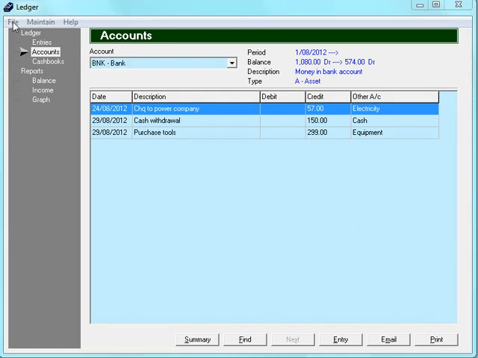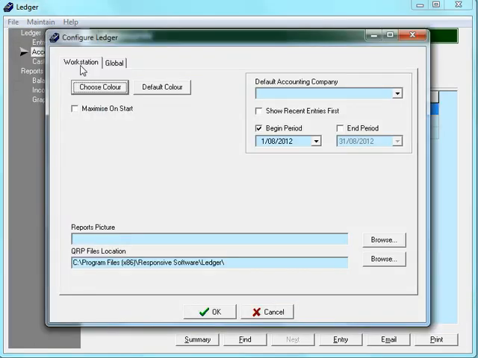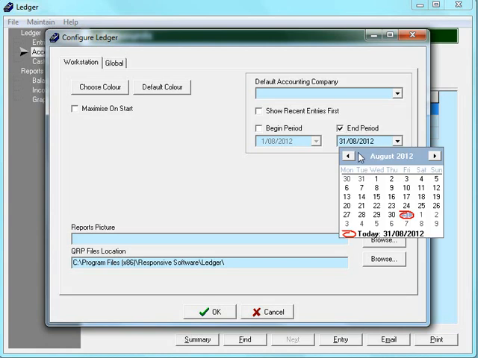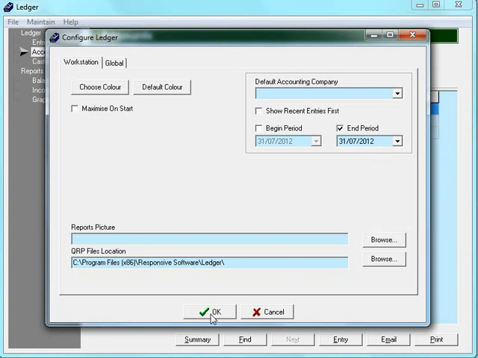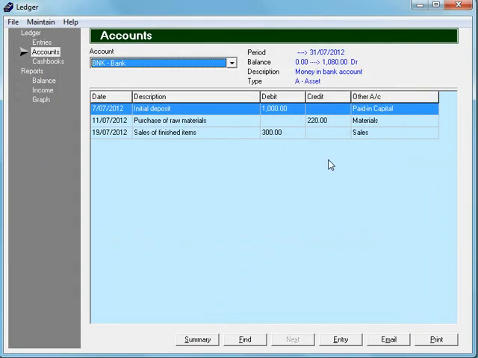Now let's go back to our Configure Workstation tab, and we'll unset the begin period and we'll set an end period, and we'll make this the 31st of July. So we'll notice here now that there is no date at the beginning of the arrow for period, and the end period date is the 31st of July. And in the list all we can see are those entries that occur before the 31st of July.